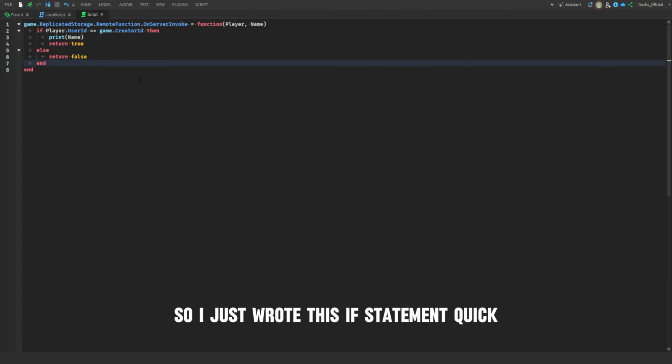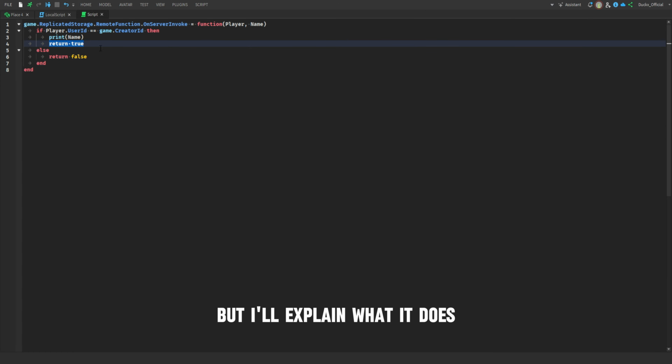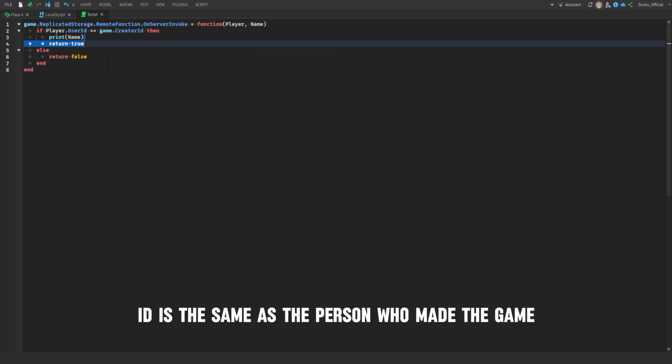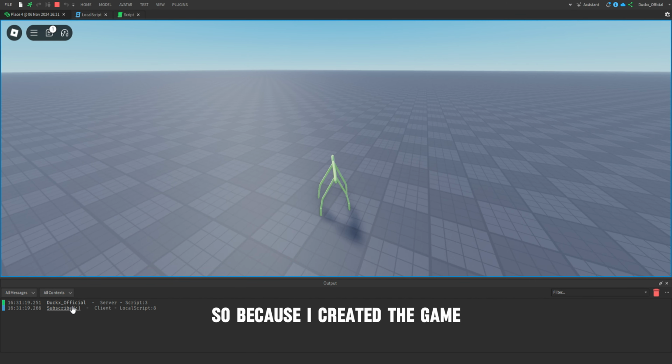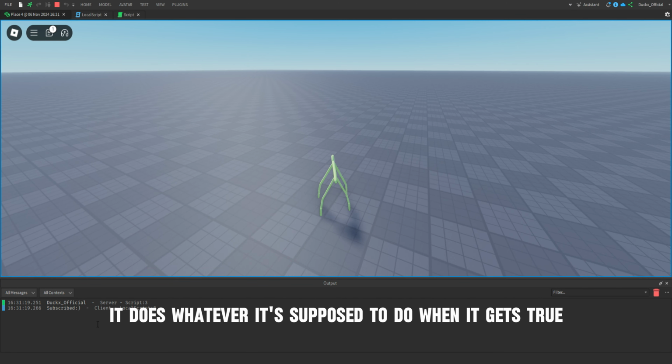So I just wrote this if statement quick, but I'll explain what it does. So first we check if the player's user ID is the same as the person who made the game. And then if that is true, then we end the function and return true. And that gets sent to the client. And if it's not true, then we return false, and that also gets sent to the client. So because I created the game, it returns true. And then on the client, it does whatever it's supposed to do when it gets true.